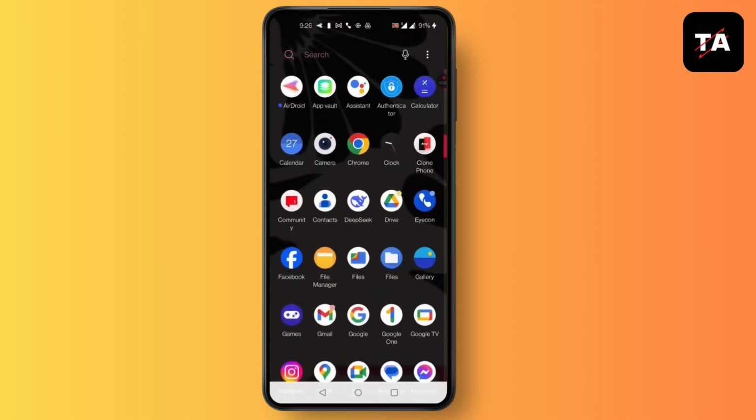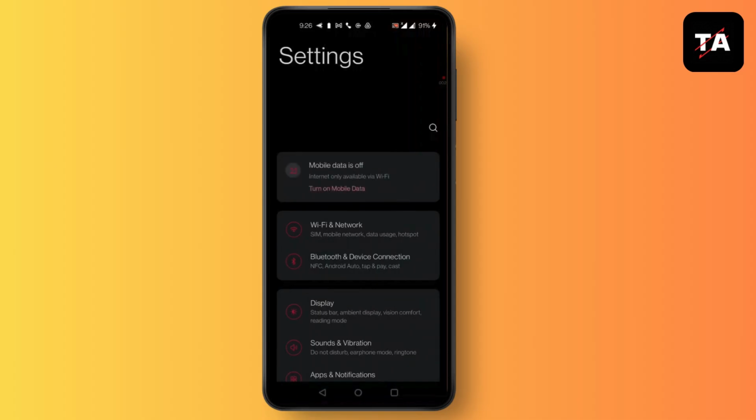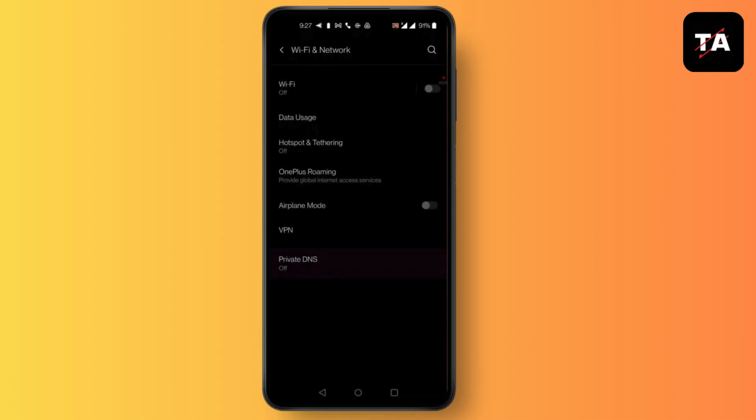First, open settings. You'll find this kind of screen pop up. Click on the search button on the top right corner of your screen. After you've clicked on the search button, search private DNS. Simply click on private DNS and you'll find this kind of screen pop up.